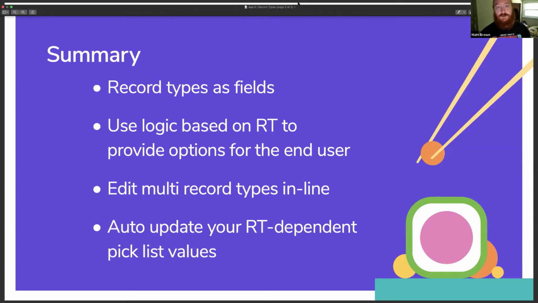We wanted to focus on record types, being able to do a lot of things with those in a couple of different contexts, but I want to open it up. Are there any questions about what we've shown, anything that we can go back to, elaborate on? Please let us know there in the chat. We'll take a few minutes here.